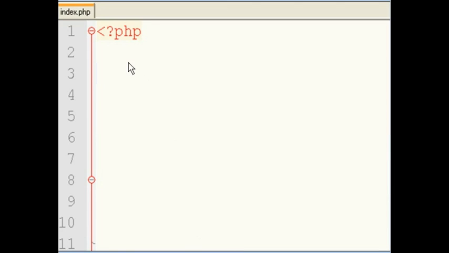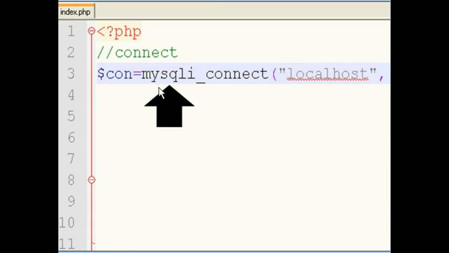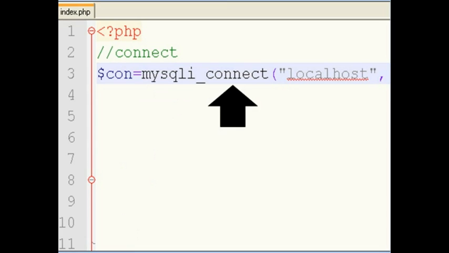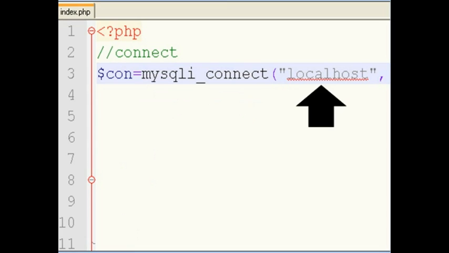I go to my editor, Notepad++, and I make a file called index.php. I start my PHP code with my tag here. I'm going to connect to my database and my server. So I tell the system, MySQL, could you please connect to the localhost, codename for server.